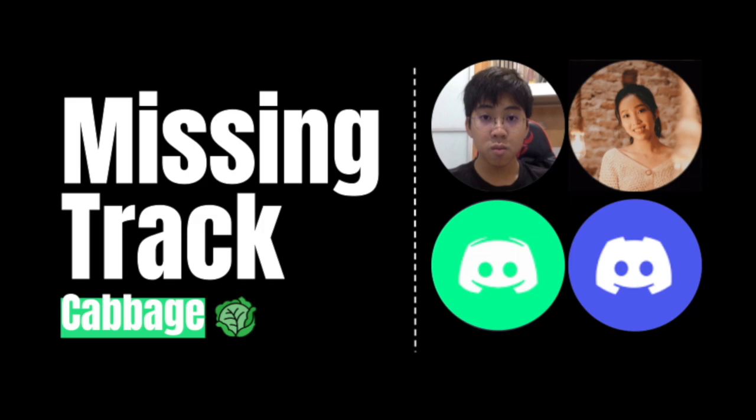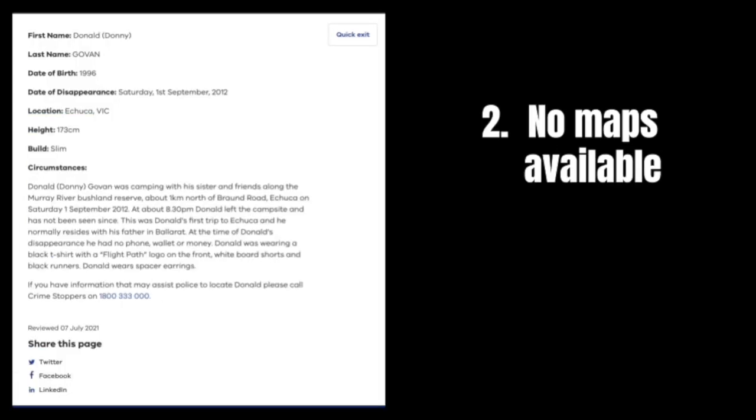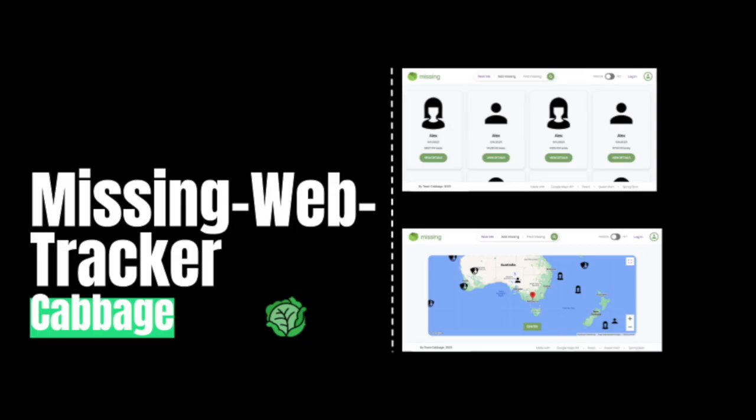To summarize, we created a web application that tracks missing people and pets, built on data from official sources and user-generated submissions. Data for missing people and pets is widely available on the internet, but it's often just text without corresponding maps. This can make it quite difficult for investigators and family members to get a clear understanding of the situation, which is why we decided to create a one-stop website that provides comprehensive and geographical clues.